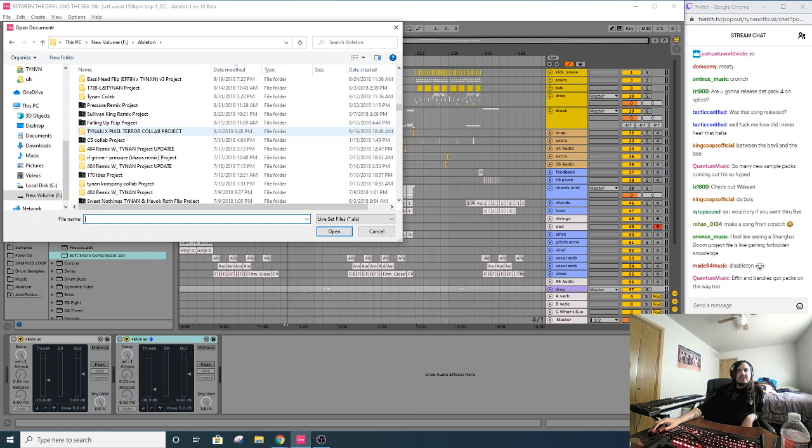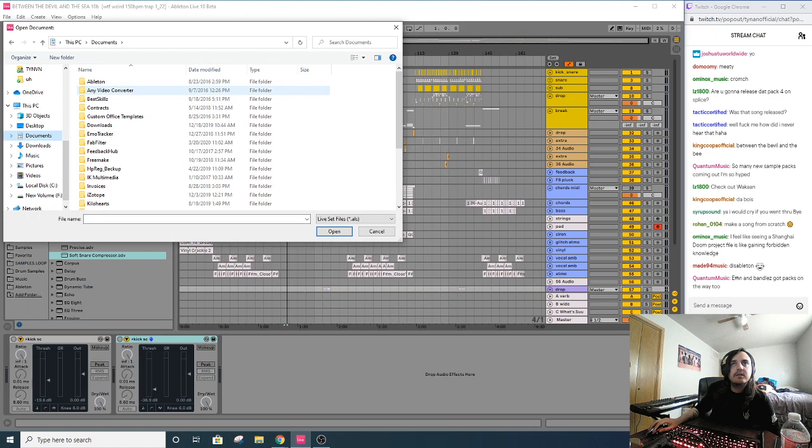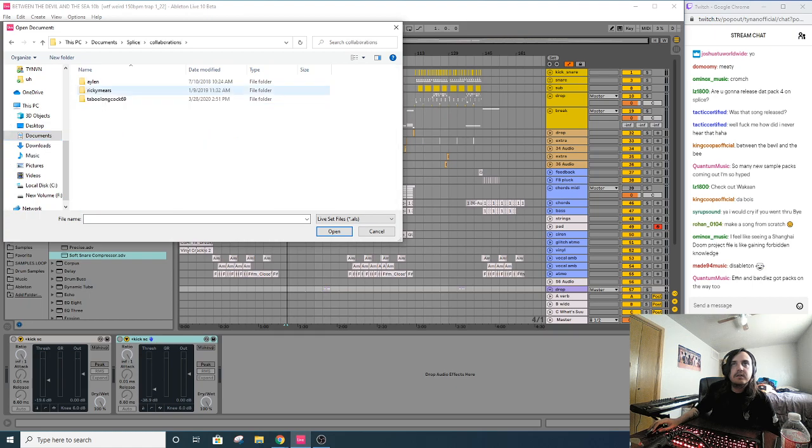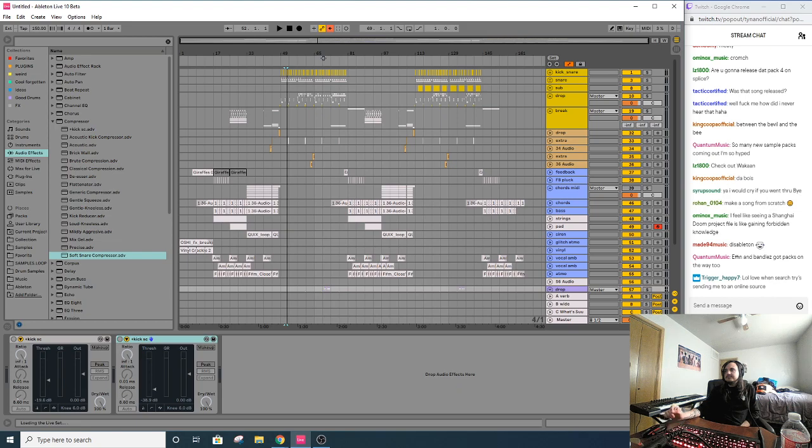Shanghai Doom. Oh, you know what it is? It's on Splice, I'm pretty sure. There we go. Alright, Flatline. Seeing a Shanghai Doom project file feels like gaining forbidden knowledge. To be fair though, a lot of what they sent over was already bounced, so a lot of the stuff on the project file itself is stuff that I've added. So you're not gonna get a lot of info like that.